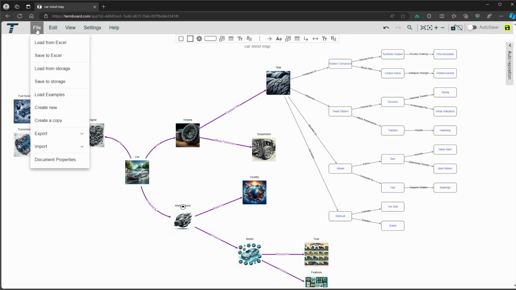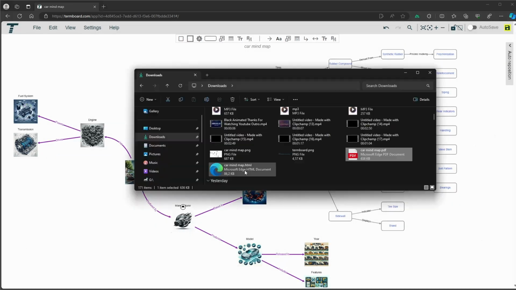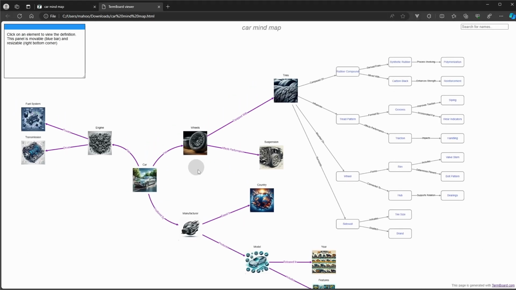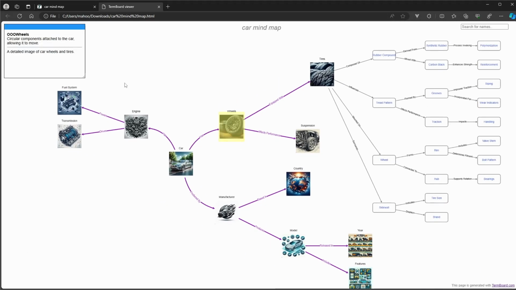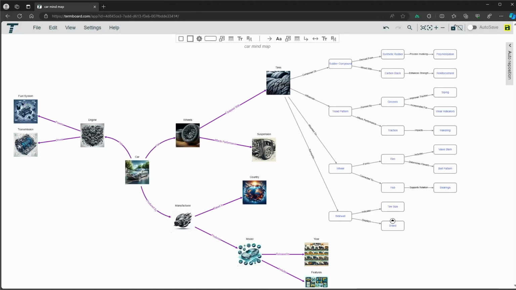Unfortunately, the third option, PowerPoint, currently doesn't export images, so I'll skip that. The last option I'll show you is exporting as an HTML page. This creates a single HTML file that contains everything to showcase it as an interactive graph. Note that editing is not possible in this format. These options offer flexibility in sharing your mind map, catering to different needs and preferences.